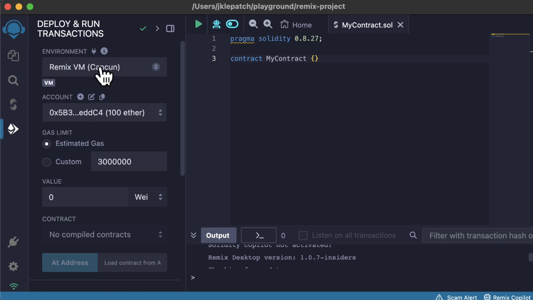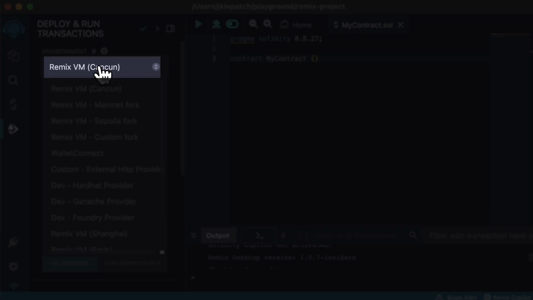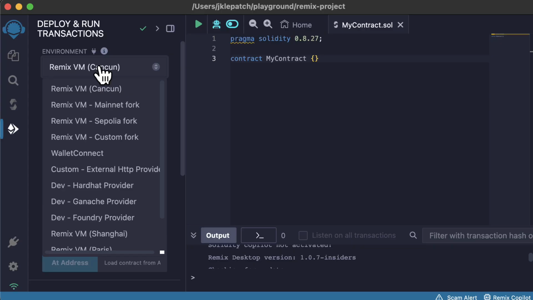Like for the online version of Remixd, you have access to a local development blockchain. This is a great option if you are just testing your contract. However, contrary to the online version of Remixd, you don't have access to browser wallets like MetaMask. This makes it a bit harder to deploy to mainnet or to public testnet. But don't worry, there is still a solution.